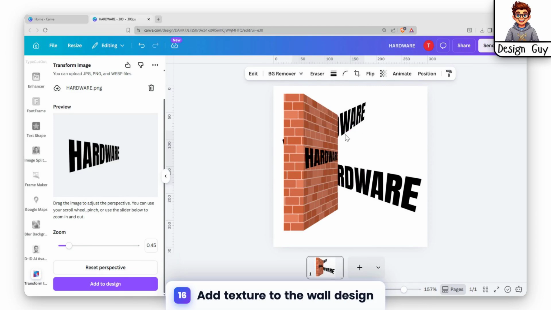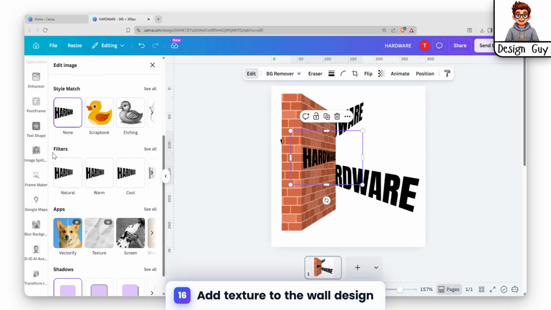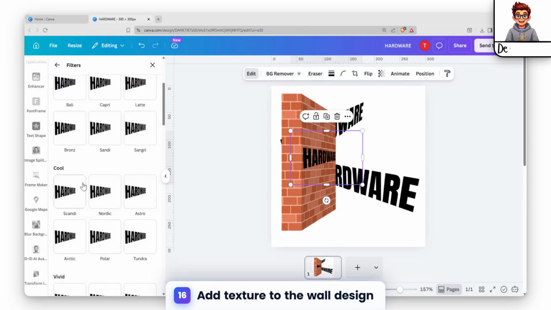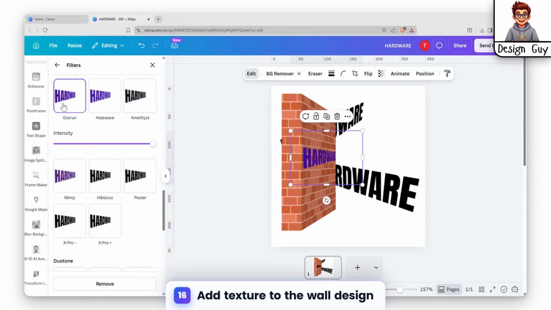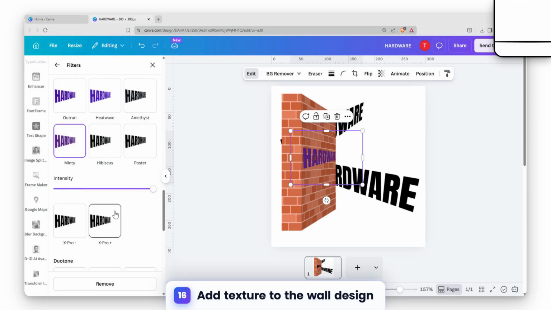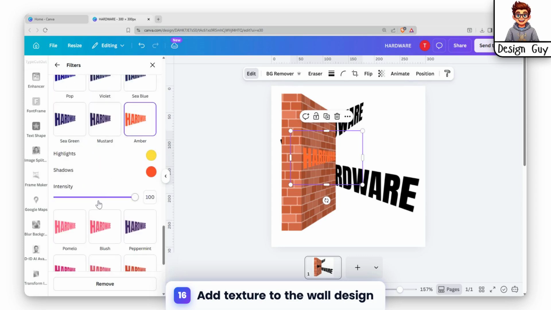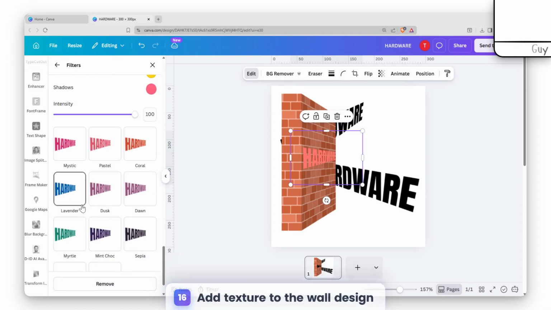To add this texture to the wall design, first select the wall. Then, click on the texture panel and choose your desired texture. To modify the text color, go to the Filter section. Search for text color options and select a new color from the available choices. The change will apply instantly.